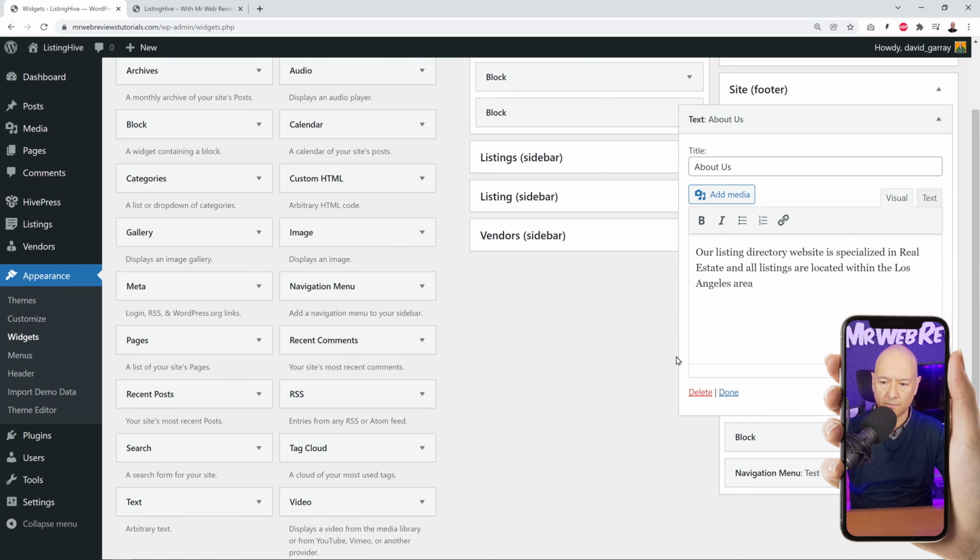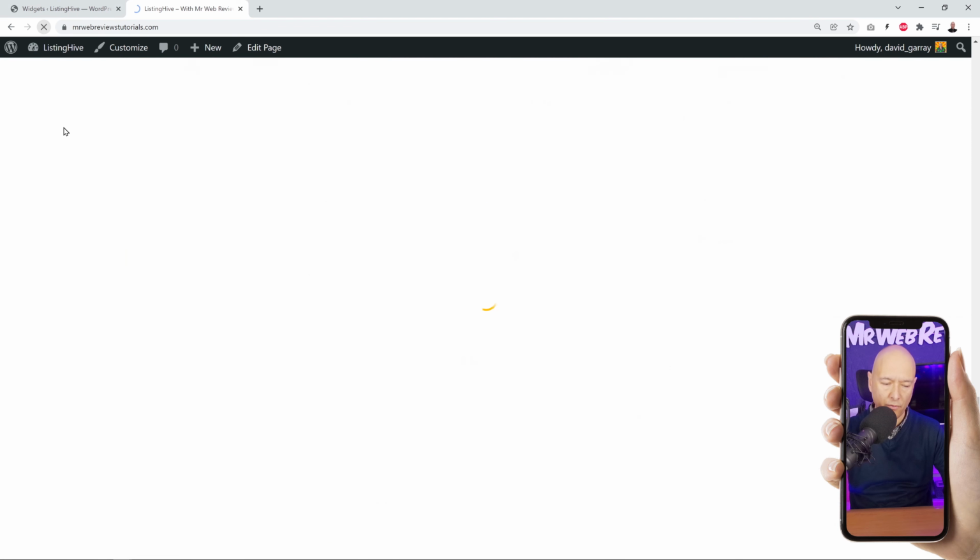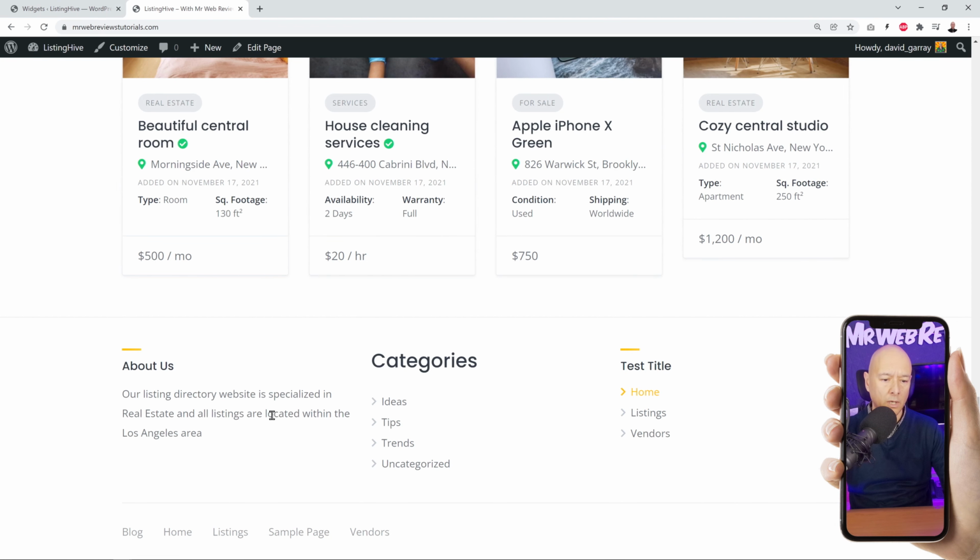Also click save. Very good. Now you can close this. Let's go back here and let's refresh. And there you go. Now we have a nice about us section, a few hyperlinks that are going to bring the customers directly to the different pages and different areas.